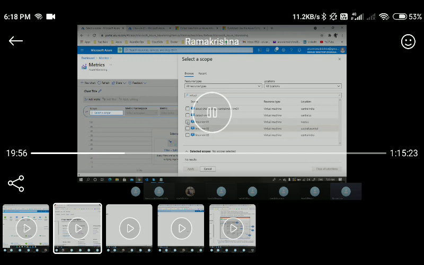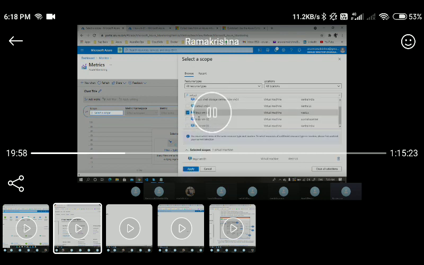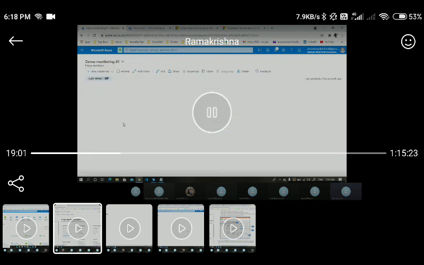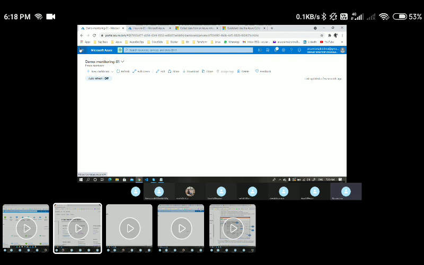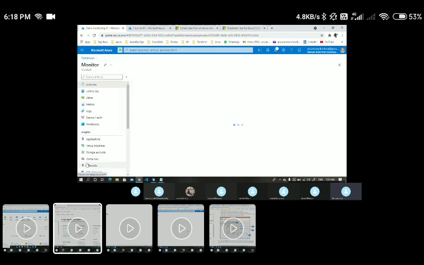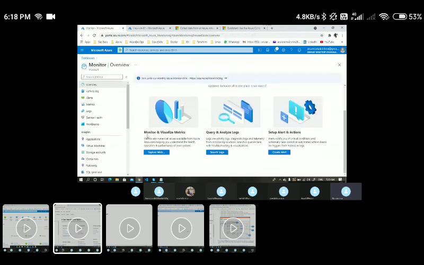For now, I will choose these two VMs, or maybe I'll choose only one. Let me come back to the Azure Monitor now. From the Azure Monitor, here I want to set up the monitoring and visualization metrics. Let me click on Explore Metrics now.